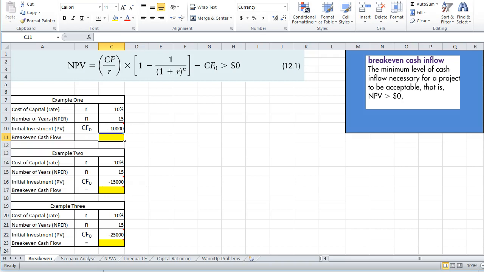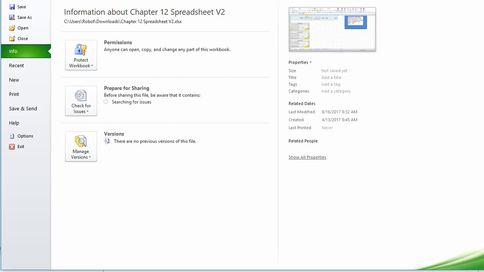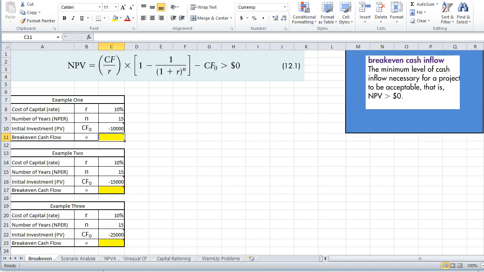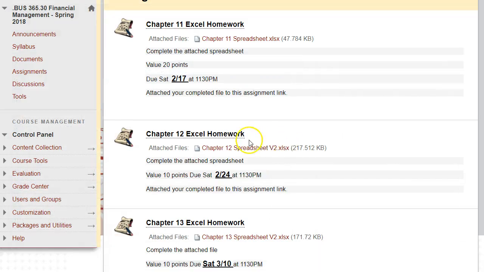Once you actually complete the spreadsheet and you want to save it, you just go to File and save the spreadsheet. And then when you're fully done with the spreadsheet, you go back to the chapter here, and you can click on Chapter 12 Homework.